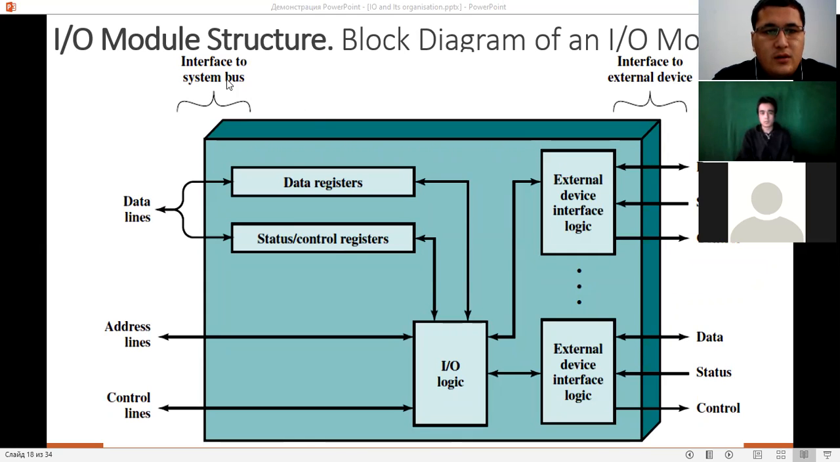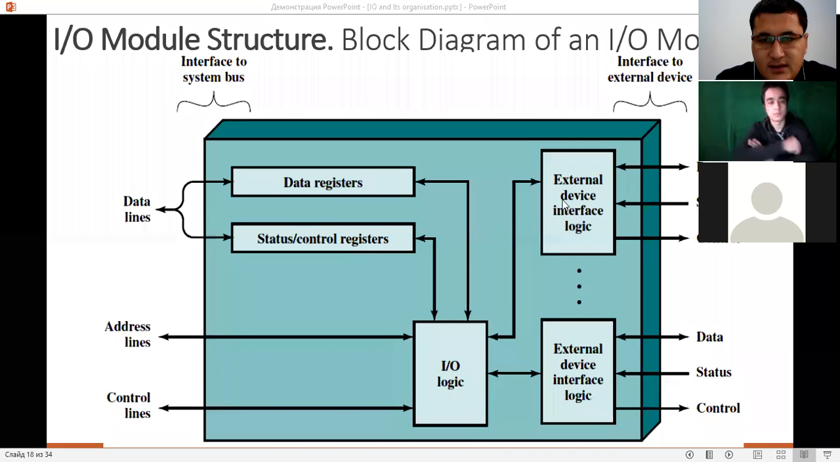Okay, this is the full organization, the structure of the input-output model, a block diagram. Let's learn this. Let me explain this one. We have the data register, status or control registers, external device interface logic, and input-output logic.